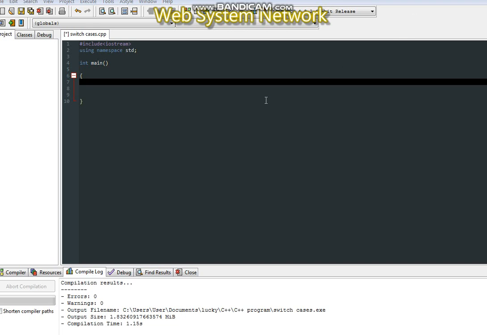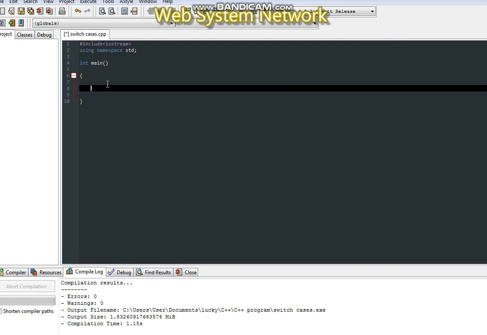My name is Lucky from Web System Network, and in this software development with C++ series, I'm going to be teaching you switch cases. How does a switch statement work? Well, before that, let me define what it means. A switch statement, or a case structure, lets the value of a variable or an expression determine which part of execution the program will take. Now, how does that work?